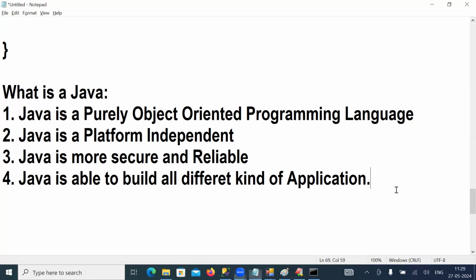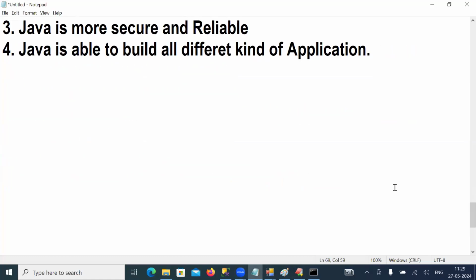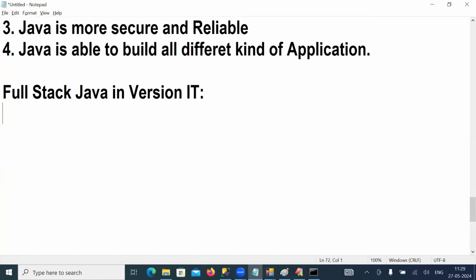Now coming back, as part of full stack Java in version 80, what are the topics we are going to cover? See, people will call it core Java, advanced Java. Tomorrow in class I can explain when we call it core Java and when we call it advanced Java. You don't need to worry. Tomorrow at 10:30 again we are going to circle back. The first one is core Java.